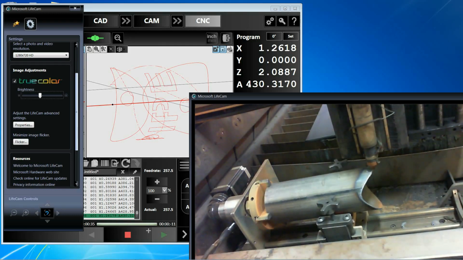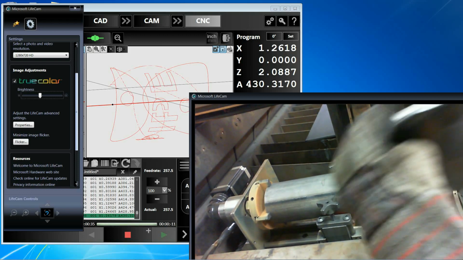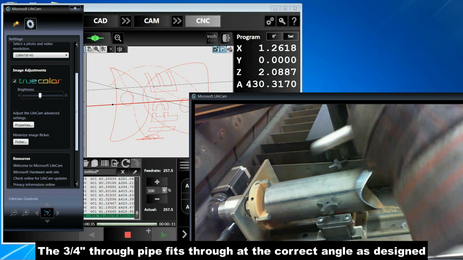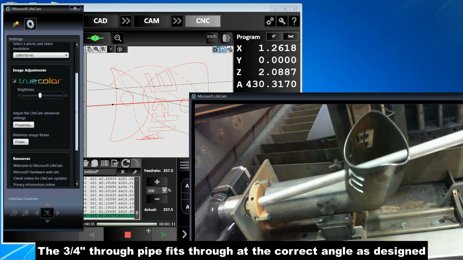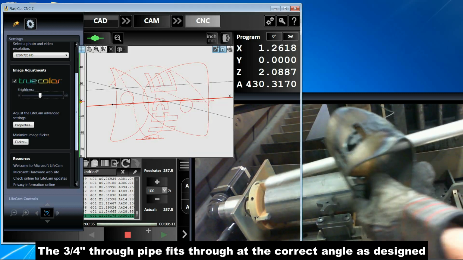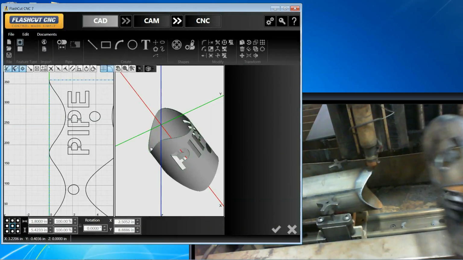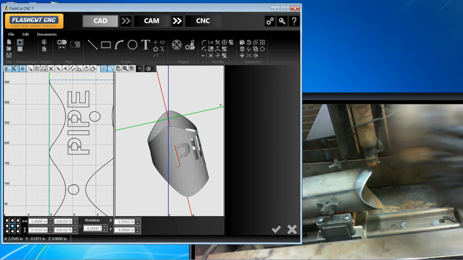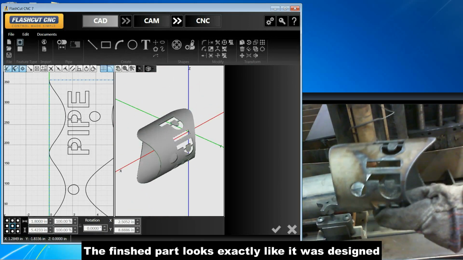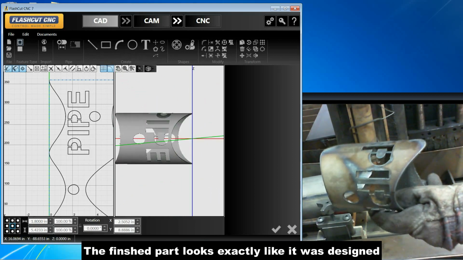And now let's take the 3/4 inch pipe and poke it through. And there we go. So we have a completed pipe. Let's go back to CAD here. And why don't we just show it around there, put it back in there in the view so we can just see it. And that's our finished part.